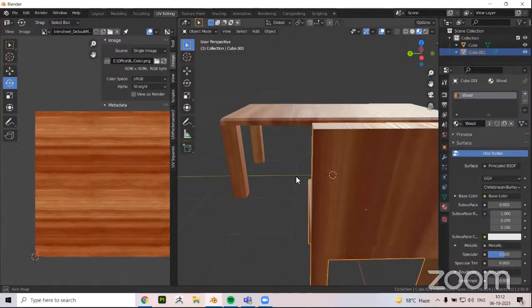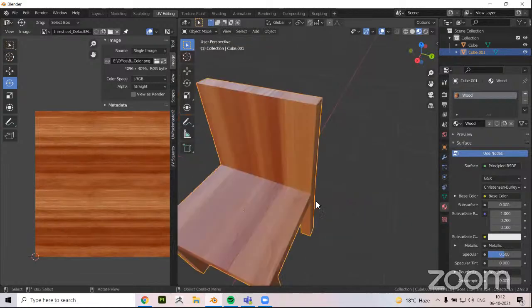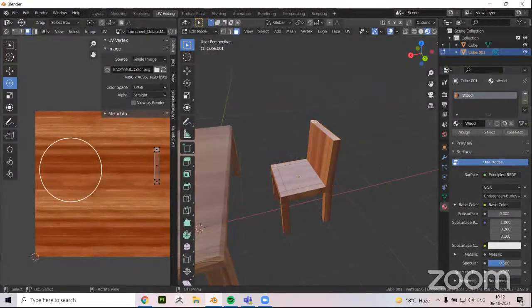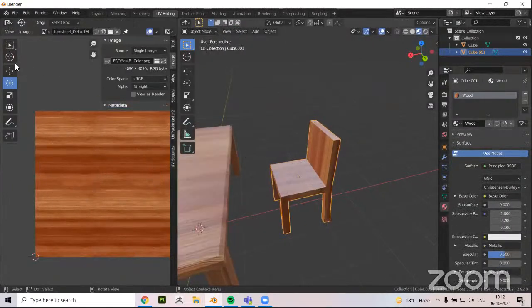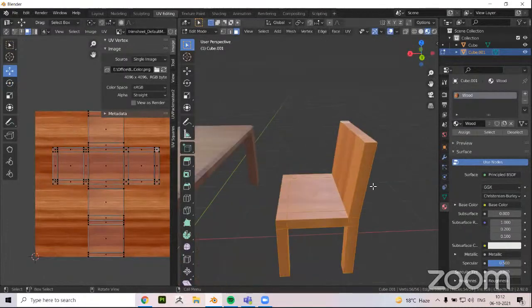Here we have the wood which is looking good, but here everything is being stretched. The same reason applies: its UVs are not proper. So now let's fix the UVs for the chair. To fix it, let's go back into edit mode, select everything, and start opening it up.